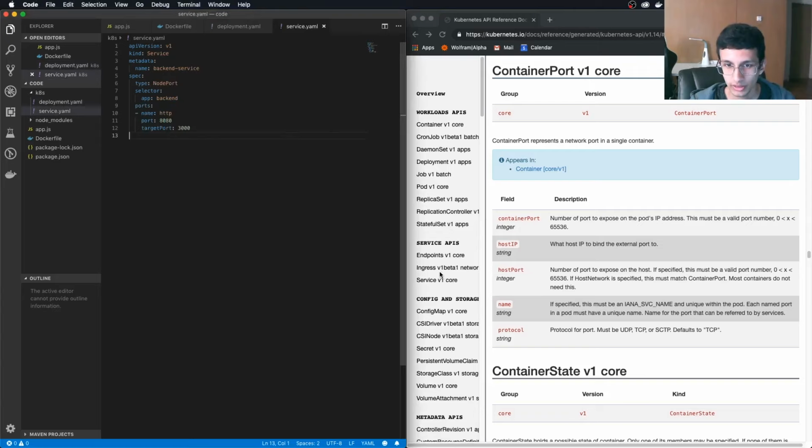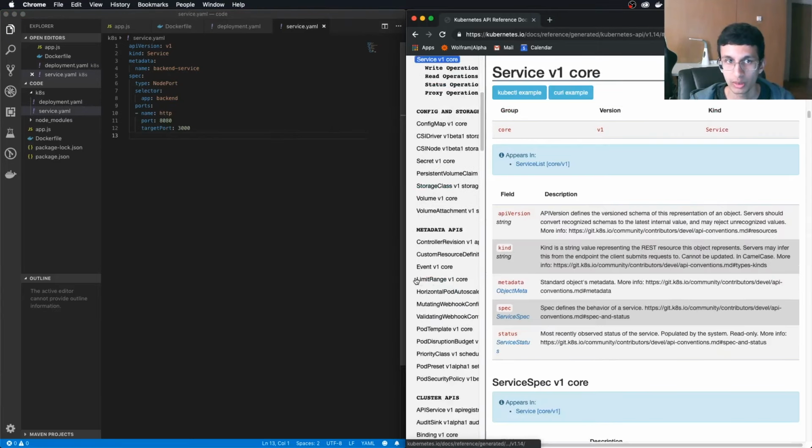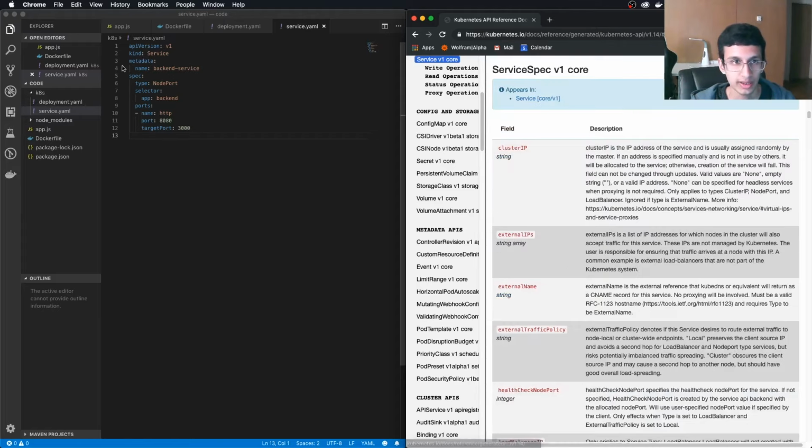So for the service, I'm going to check out the service APIs and look at the service v1 core. Here, the group is core/v1 for the API version. The kind is a service, which we've specified. And then let's just drill down into the spec as usual. So the spec is of type service spec. If you have a cluster IP service, which all services internally will create, even if it's a node port or load balancer service, you can manually specify it here. If you don't specify it, then Kubernetes will assign it automatically.